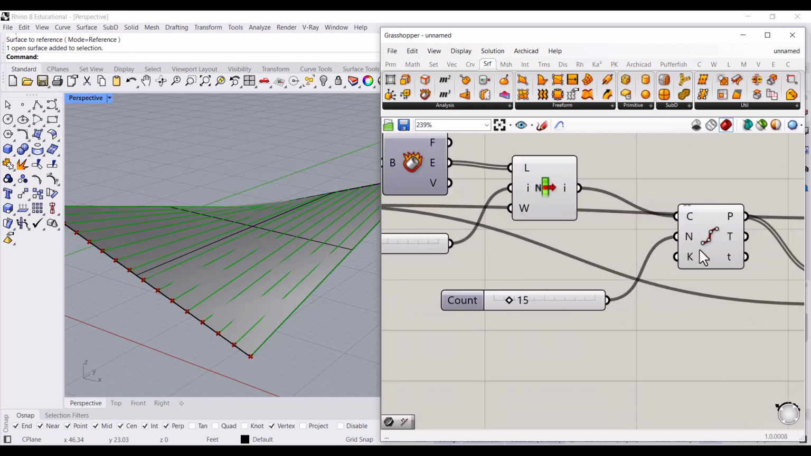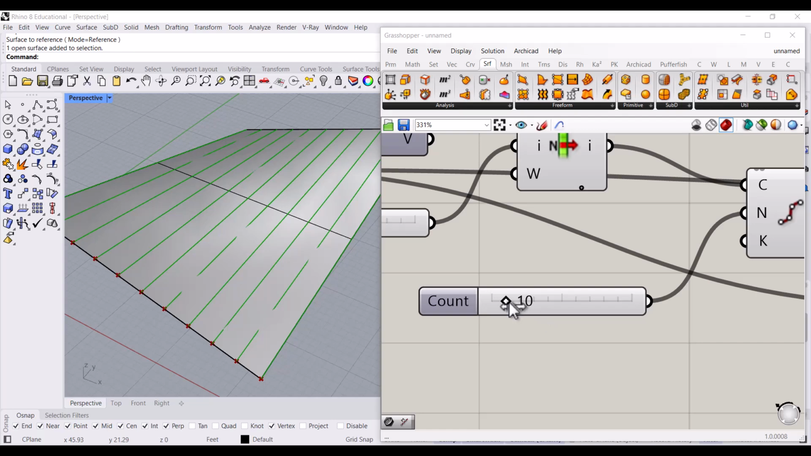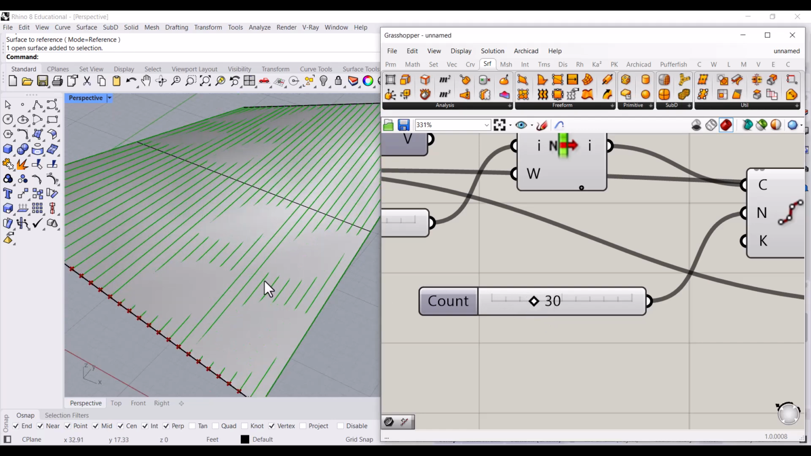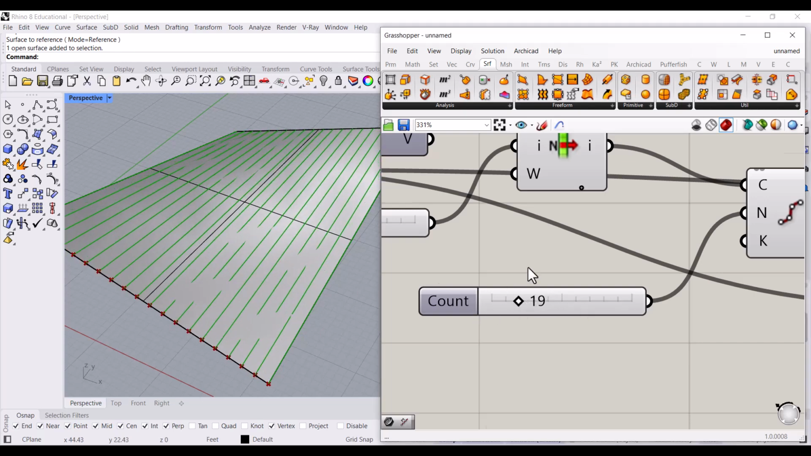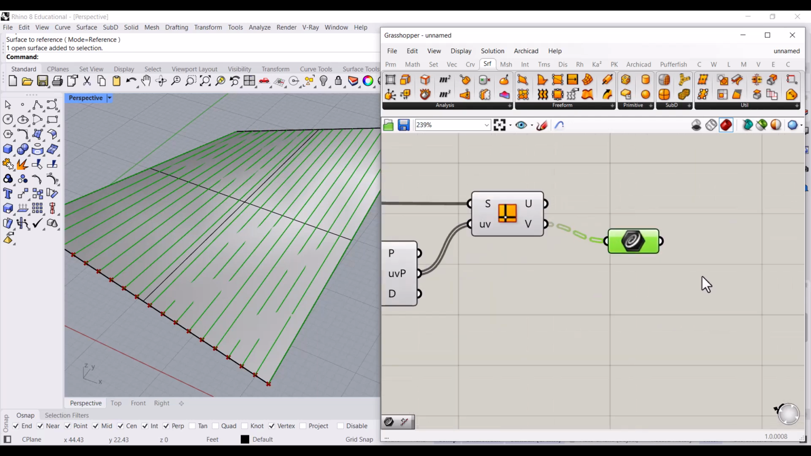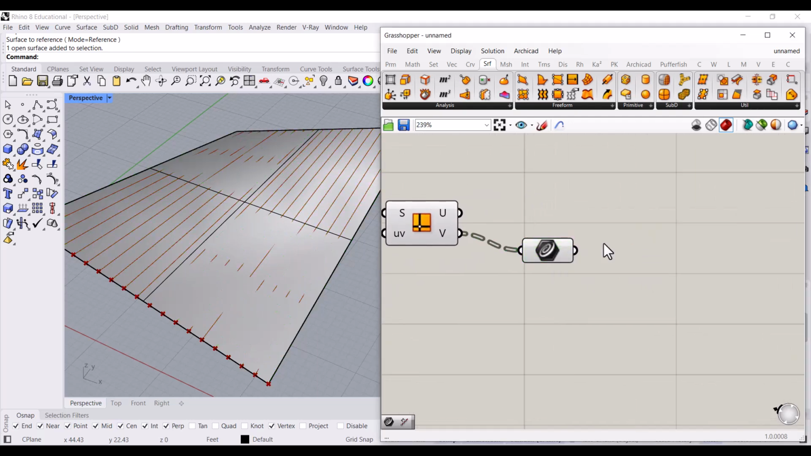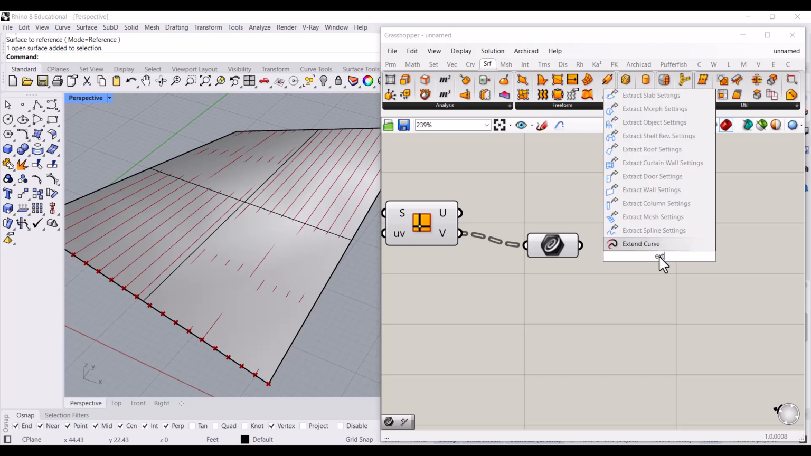If I go in and I change the number of division points, you'll see that those curves are updating in real time. So that's the beauty of Grasshopper, is you can look at these changes parametrically. And then from those curves, you can extrude them, or you could do whatever you want to these curves. So let's extrude them. So I'm going to double click and type extrude. Use this bottom one, extrude.